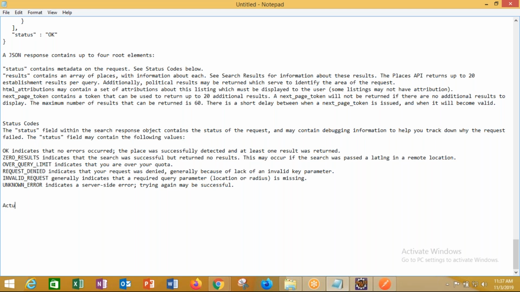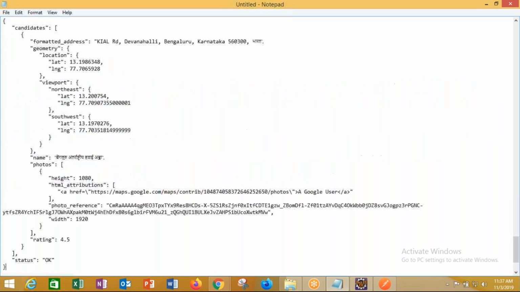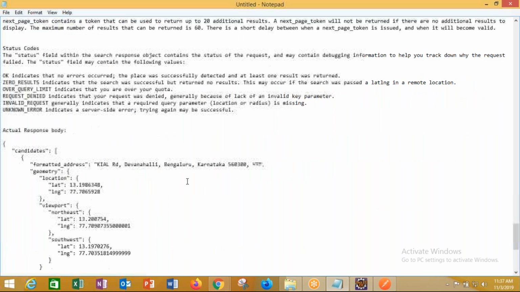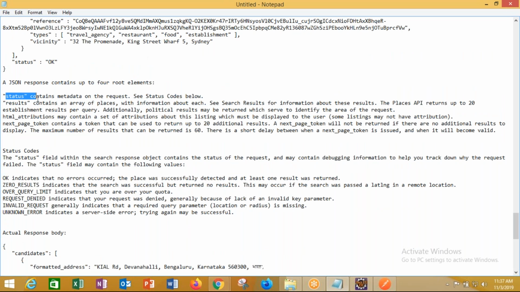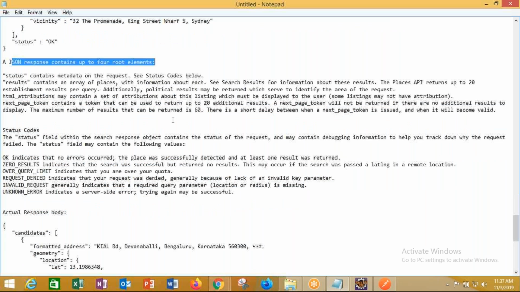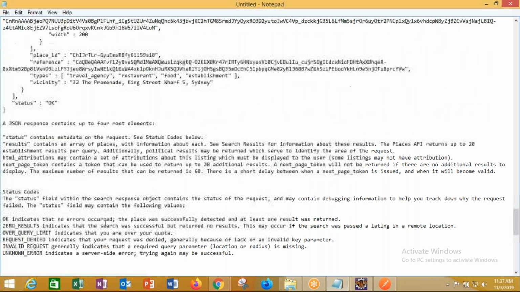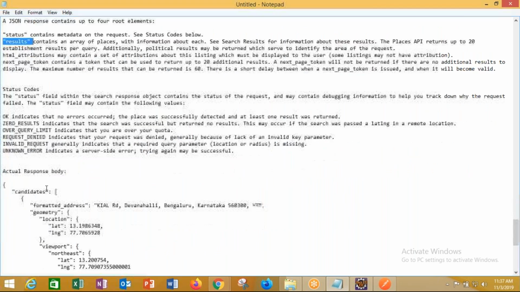And then the actual response body. Okay, we have asked for this. Now if you look at it, it says that status will come. At least a JSON response contains up to 4 root elements. Status, so I see a status. I will also see the root element as results.